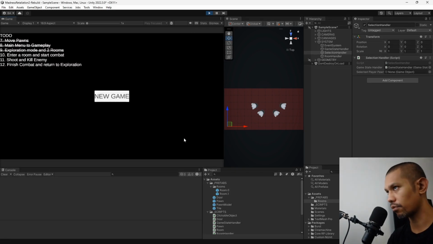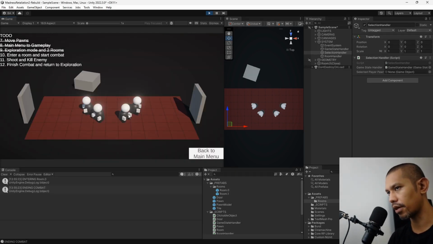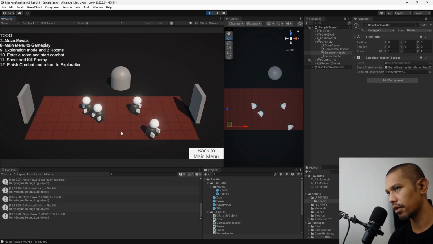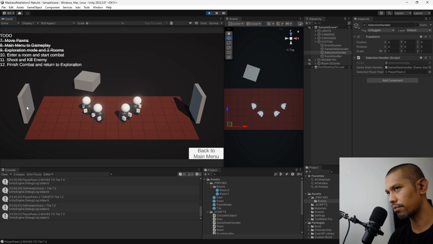Okay, it's gonna look a little wonky, but new game. Alright. Can't move. Enter room. Can move. Move you back. Exit a room. So there's no combat here. Alright. Cool.